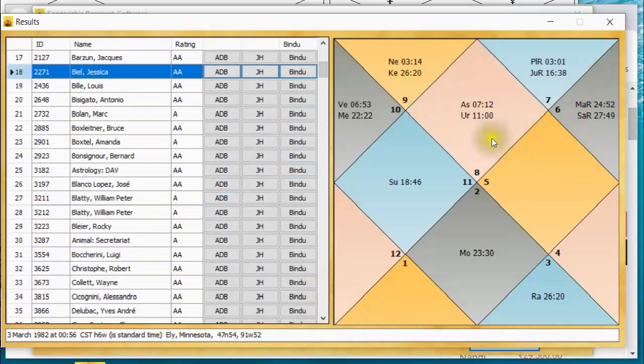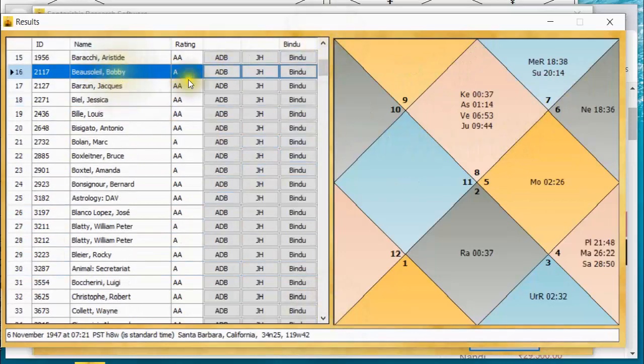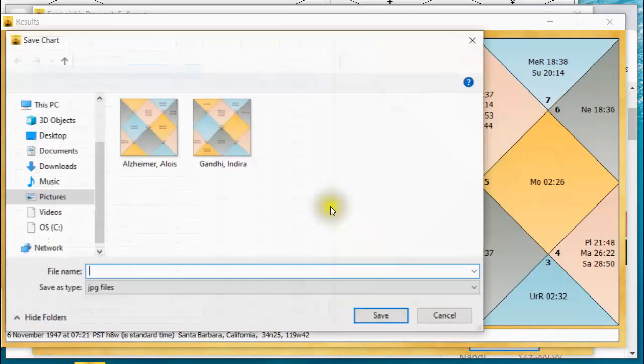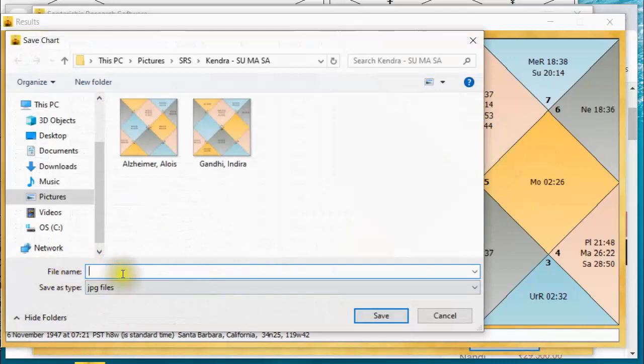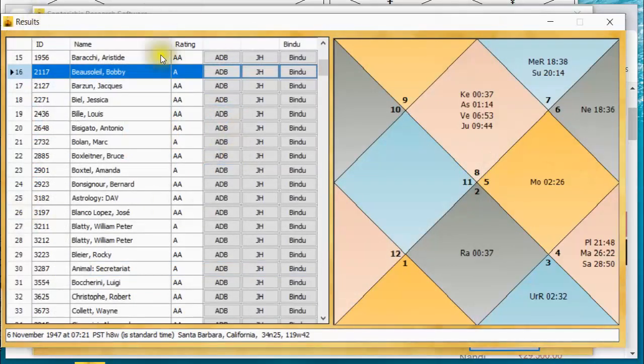And again, if I want to save, go back just a tad here, I want to save Bobby Beausoleil because this is a kind of a violence-prone individual that I think might prove my thesis. I right-click on his chart here and save chart, and then I can put a file name in there, and I can dump it in that folder where I'm saving these reprobates. Okay, Jessica Biel. Let's see if I can find anybody else I recognize.